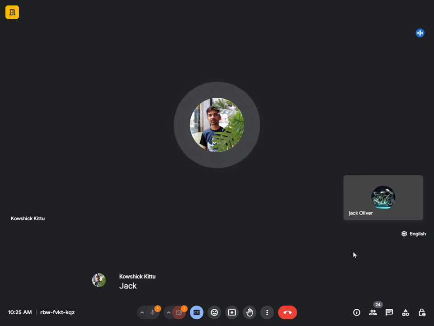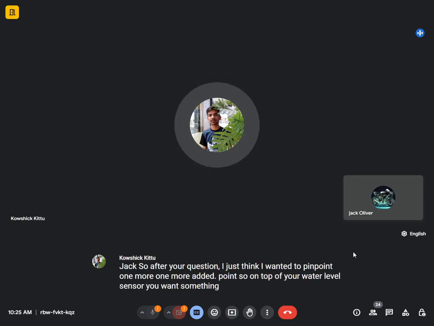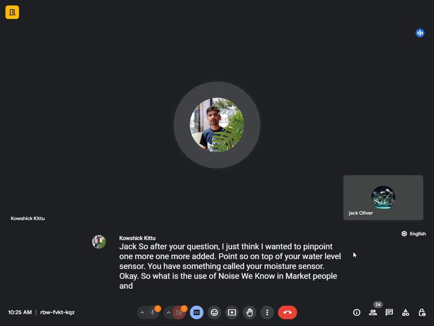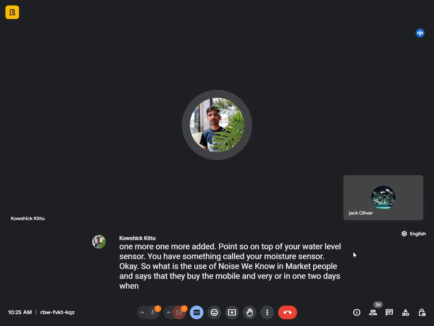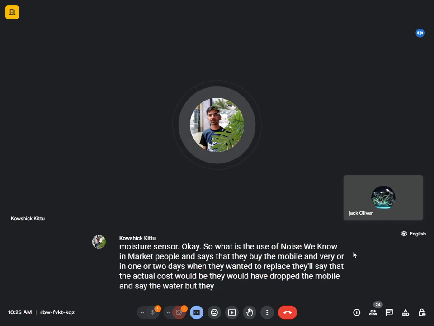So after your question, I wanted to pinpoint one more added point. On top of your water level sensor, you have something called the moisture sensor. What is the use of the moisture sensor? In the market, people buy a mobile and within one or two days they want to return it, saying there is some issue, when they would actually have dropped the mobile in water, but they pretend they have not.